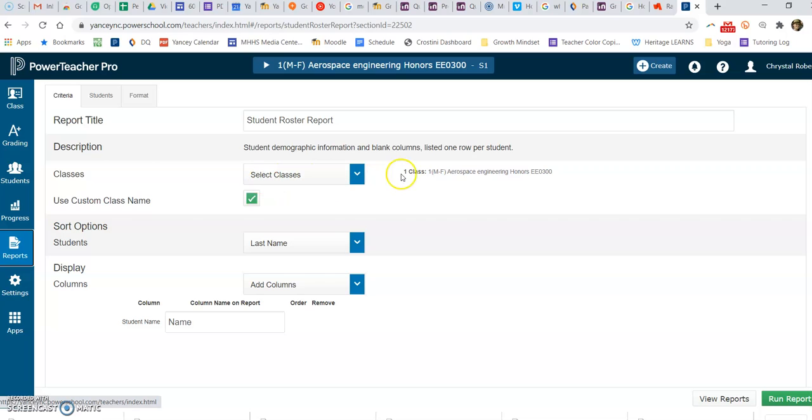We want to do one class at a time. You can use custom name if you want. It pulls in their name for one of the columns, and then we also need their ID number to make this work. So we're going to add that.